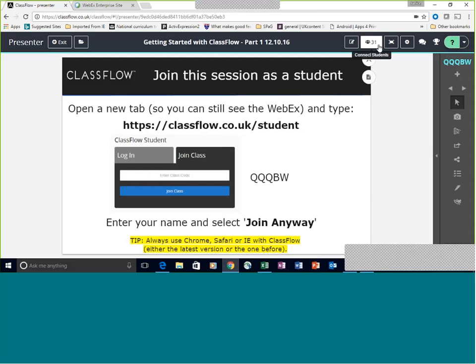Okay, so I can see I've got 28 joiners. So perfect. What I'm going to do is just get started. But if you're still trying to join, that's okay, because the code up here is all you need to remember, that QQQBW. And it means that students can join the lesson at any time. They don't have to all join at the beginning of a session. So if I am a teacher and I started something in my classroom and I've got some late joiners, that's okay. They can still be involved because they can join at any point in that lesson.